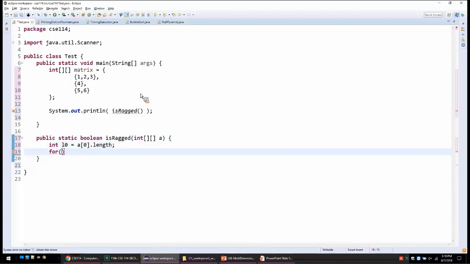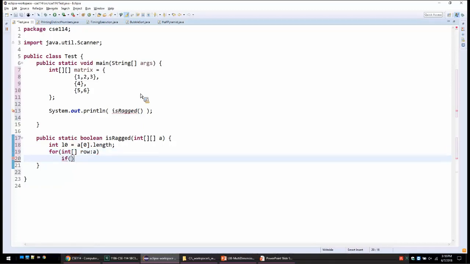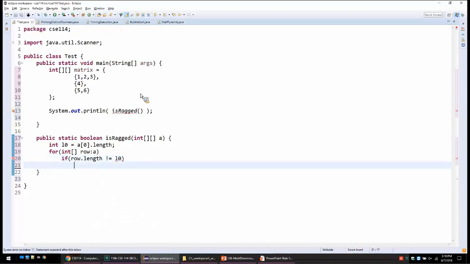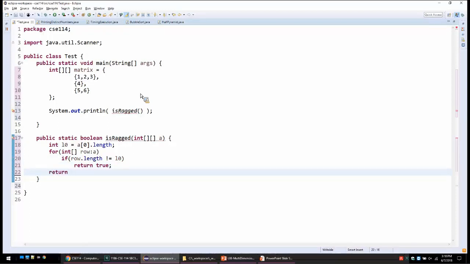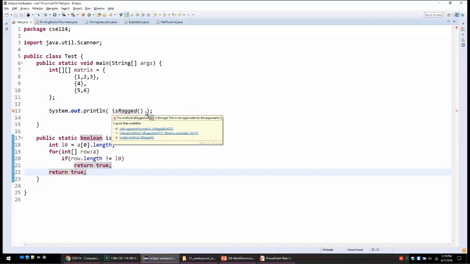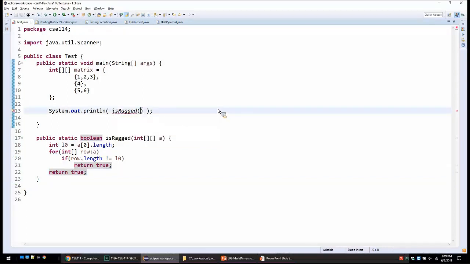And for every integer array row in the matrix A, if that row length is different than L0, then we return true, that it is a ragged array. Otherwise, if we iterate over all the rows and they all have the length of the first row, then we return false. Okay, so isRagged takes as an argument the matrix. Good, so let's run it.